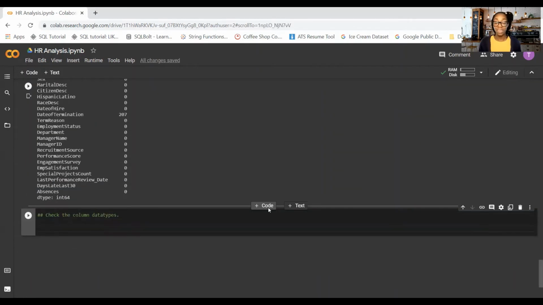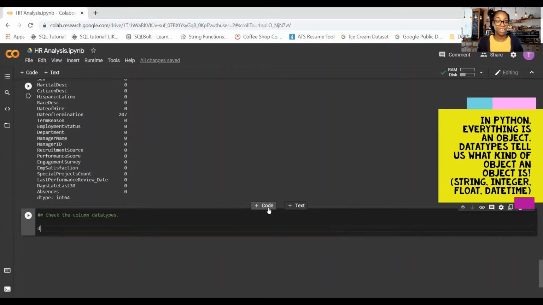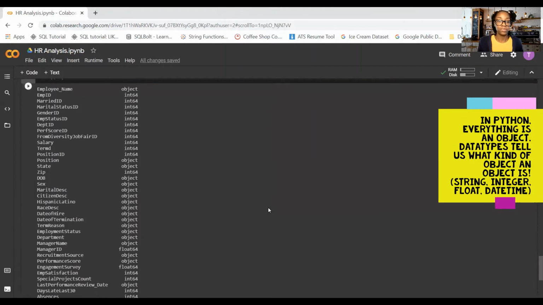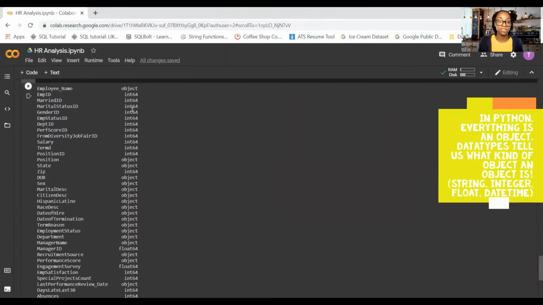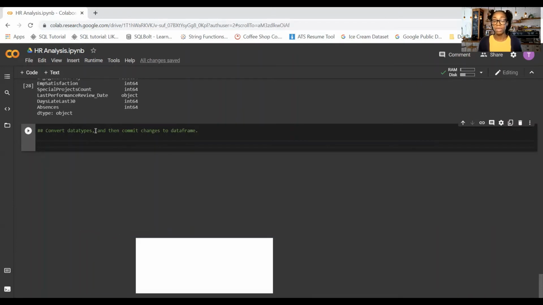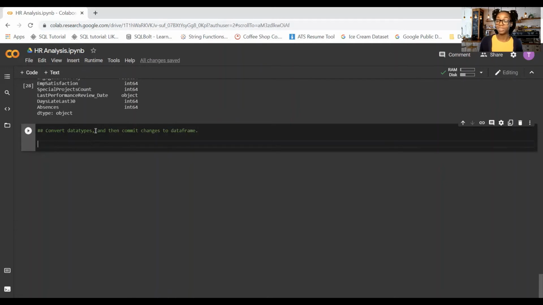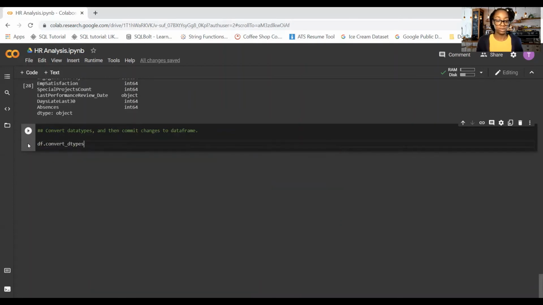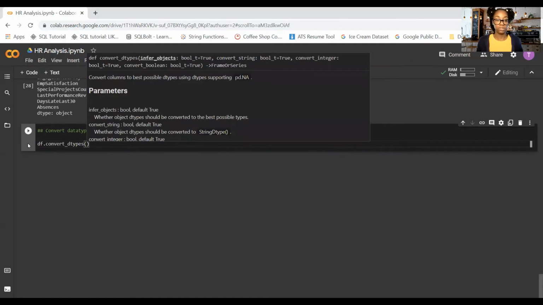Okay, now that we have handled all of the null values in our data frame, let's go ahead and check the data types for each of our columns. We'll do that by calling our data frame and then using .dtypes, Control Enter to run. And this gives us a list of our column names and the data types for each column. Let's go ahead and convert our column values to their appropriate data types, and then we'll commit those changes into our data frame. So I'm going to start by calling our data frame and then using convert_dtypes to convert the values.